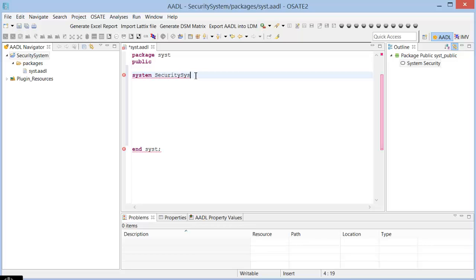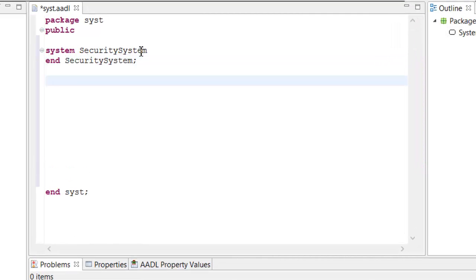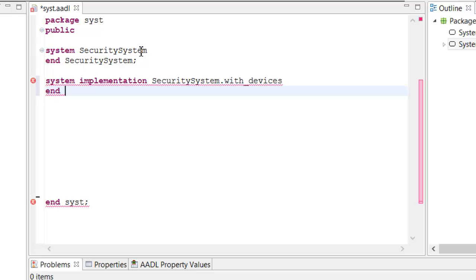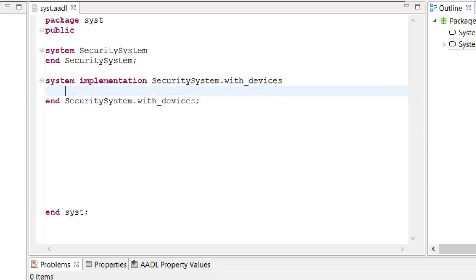Add the component type, system, and give it a name, security system. Then specify its particular implementation by attaching it to the security system component type and giving it its own name. Let's say security system with devices. It is impossible to specify an implementation without a component type. However, a type may have several implementations.